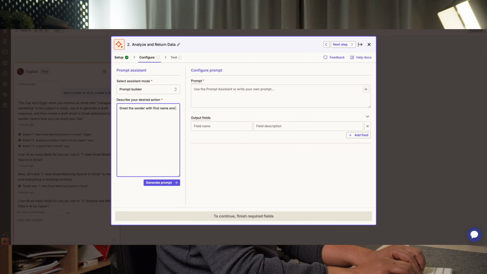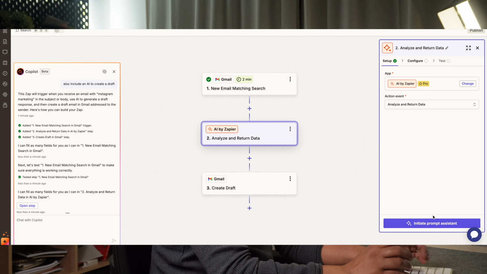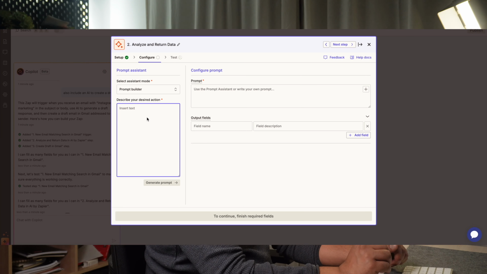Now step 2, setting up the AI assistant which will draft your response. In this step, we specify a prompt for the AI assistant. The instructions could be: when an email with Instagram marketing is received, generate a professional draft response, greet the sender, and provide some helpful information. You can customize this to fit your needs.